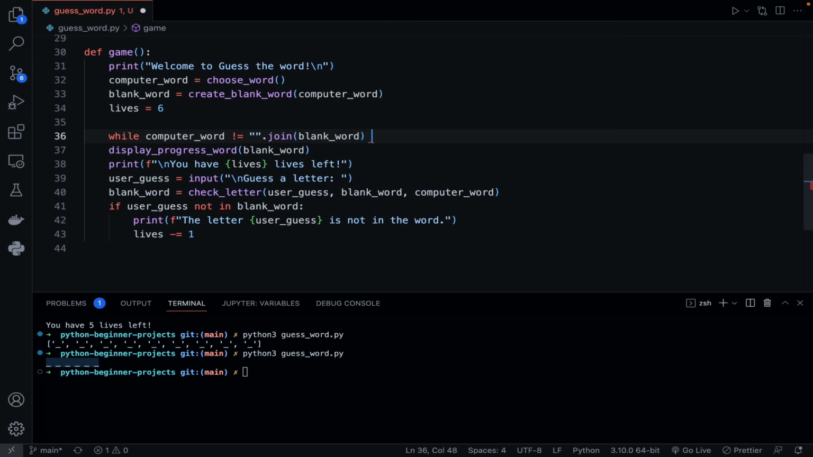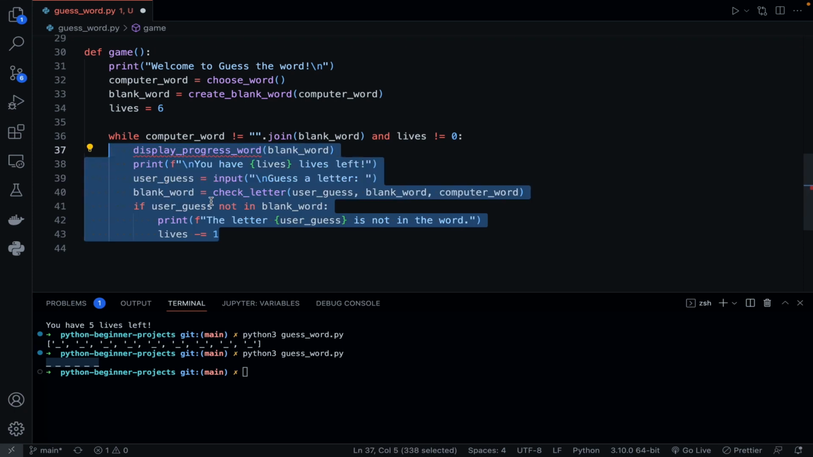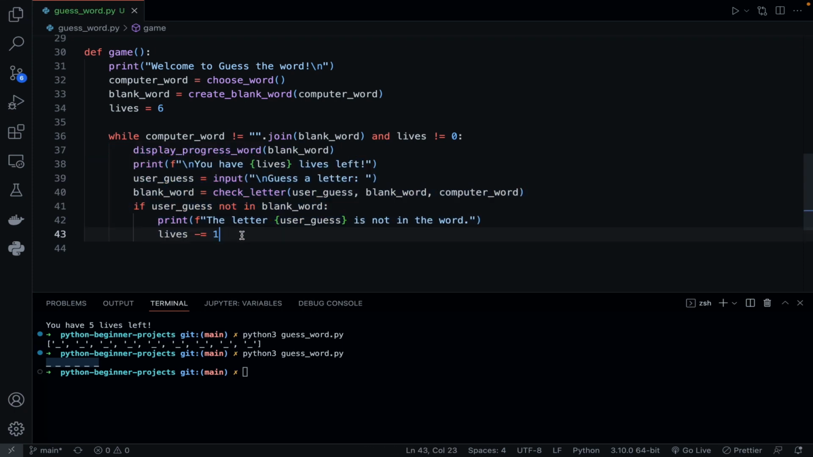So if it doesn't equal that, and the lives that we have does not equal 0, then we want to keep playing the game. So keep continuing this round. Otherwise, let's say the blank word now equals computer word, then the loop will stop. And the other case is if the lives is now equal to 0, then the loop will stop as well.